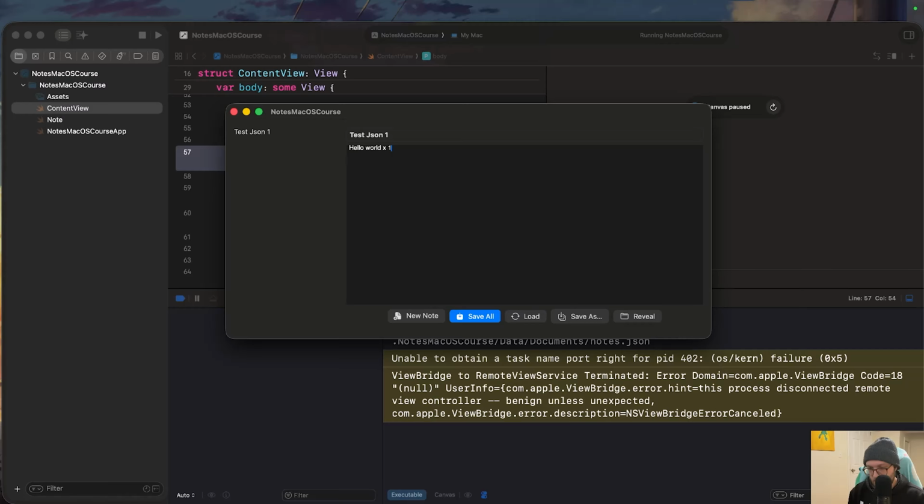Let's go ahead and create another note. And you'll notice we're able to actually click on these notes. So let's make another one, and we'll do test JSON 2. Goodbye world. I just want them to be different. Go ahead and save. Amazing. If I make changes, I can load it. And there we go. You can see that it goes back to normal.